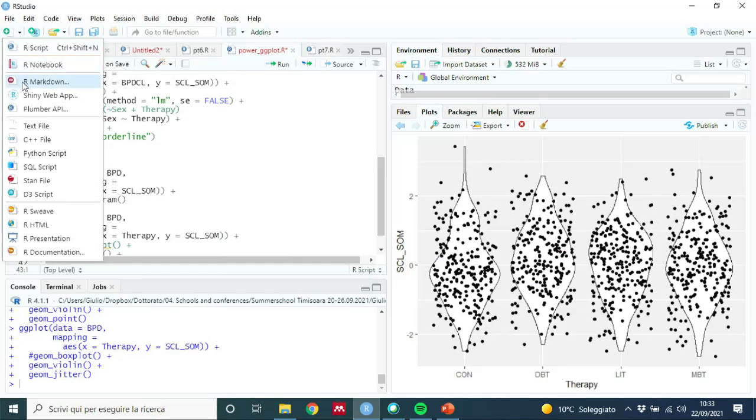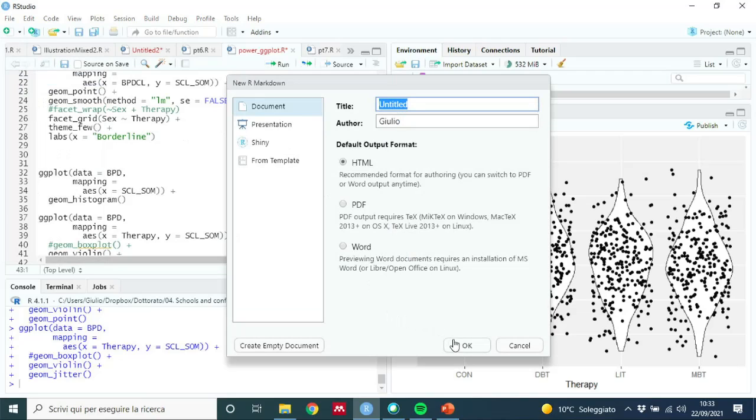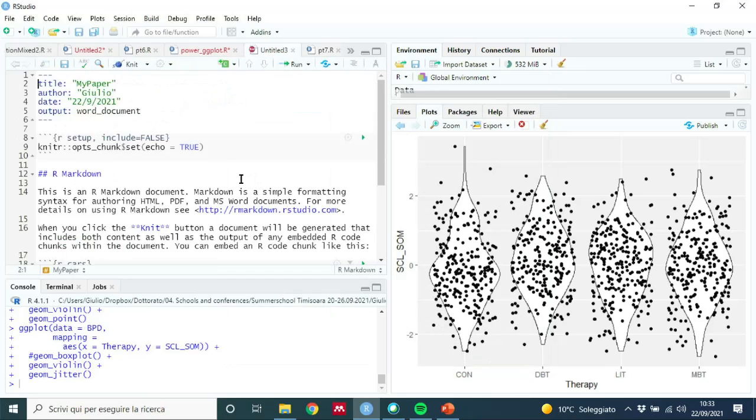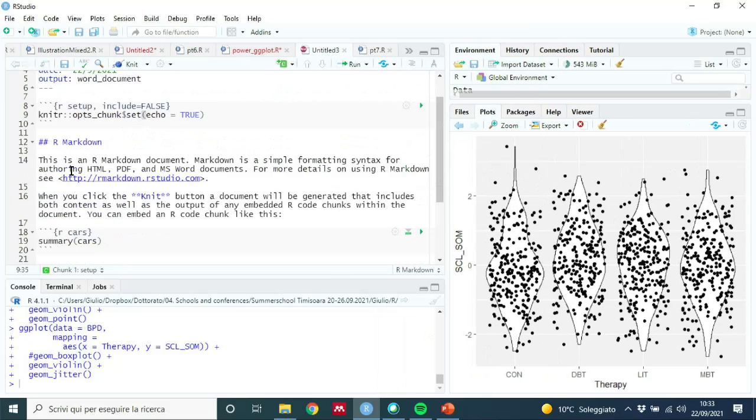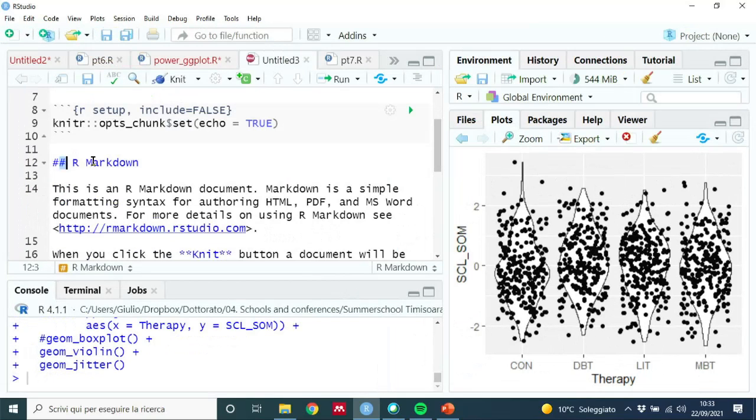You go to new file, R Markdown. You give it a title, so my paper. I start from the HTML format because it's easier to compute, but you can also have PDF and Word. Sometimes Word is very convenient. Well, let's do Word. I don't know if I have all the required packages here. And for example, in my paper, okay, this is just a pre-set up text. So you have, this is an R Markdown document. Here, with the hashtag symbols, you put titles.